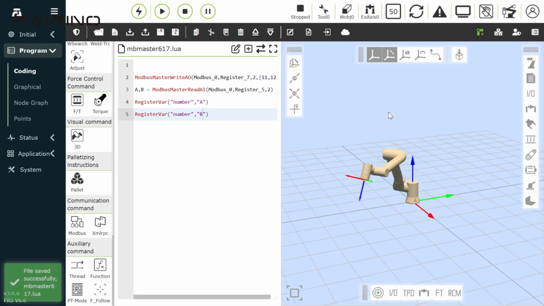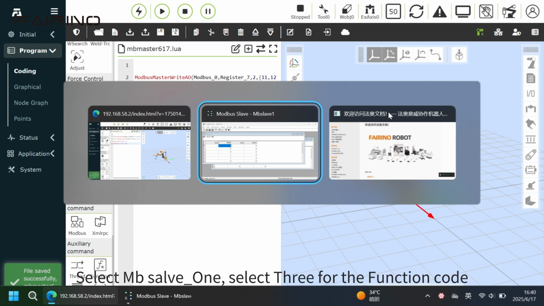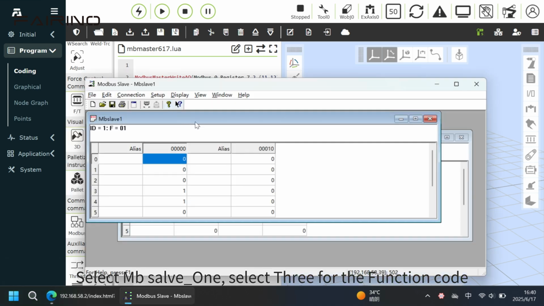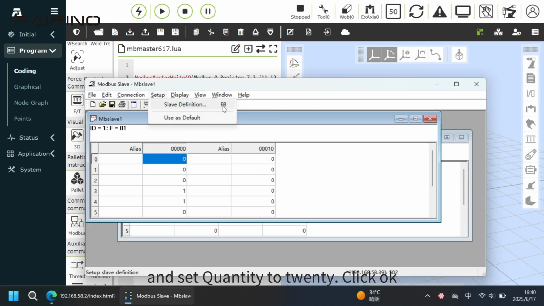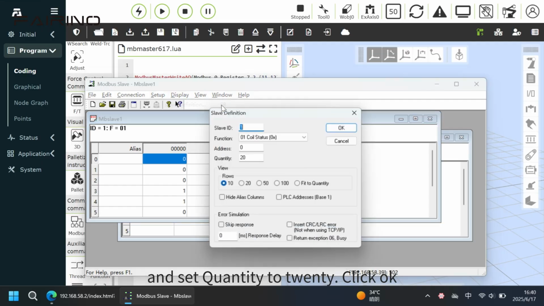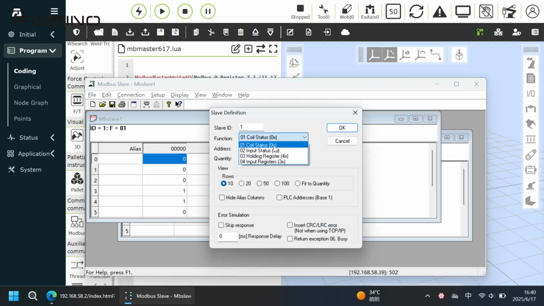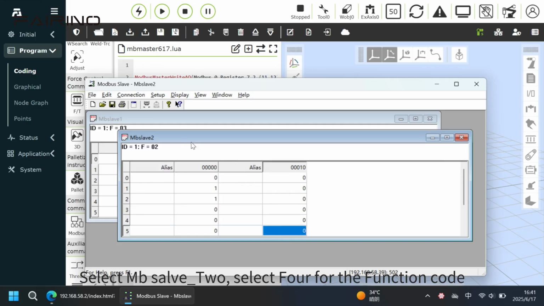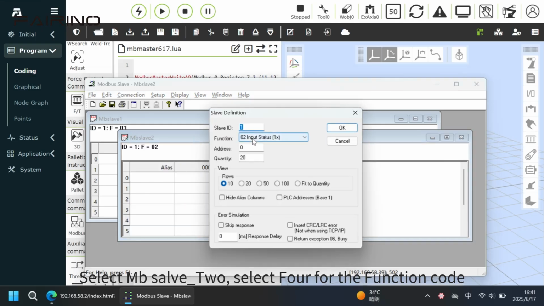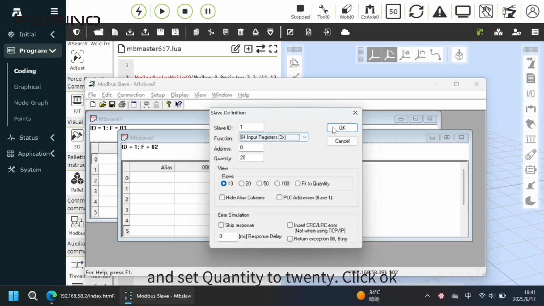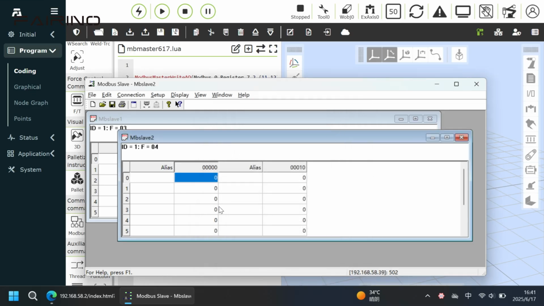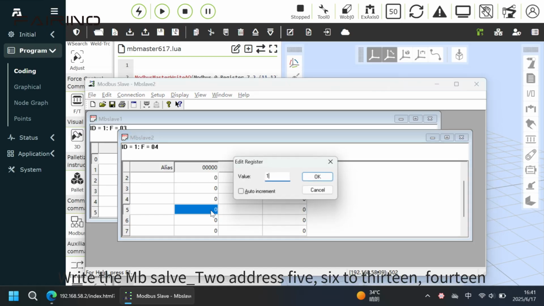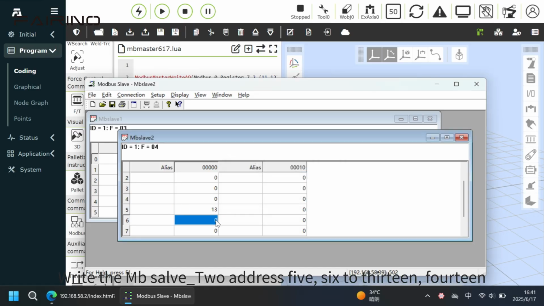Select MBSoft1, select 3 for the function code, and set quantity to 20, click OK. Select MBSoft2, select 4 for the function code, and set quantity to 20, click OK. Write the MBSoft address 5, 6 to 13, 14.